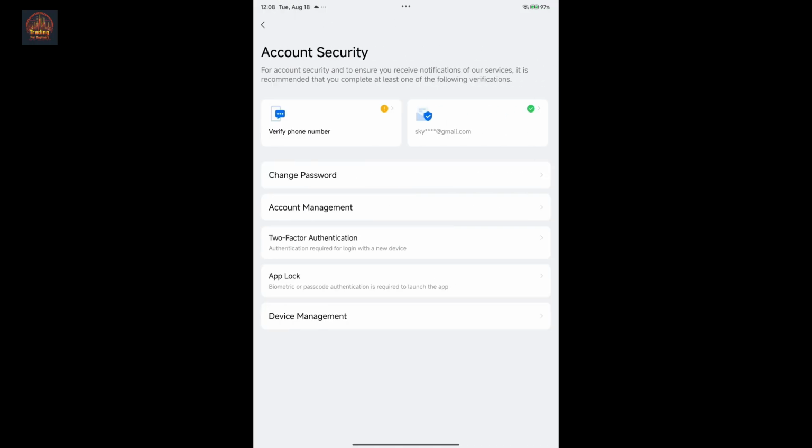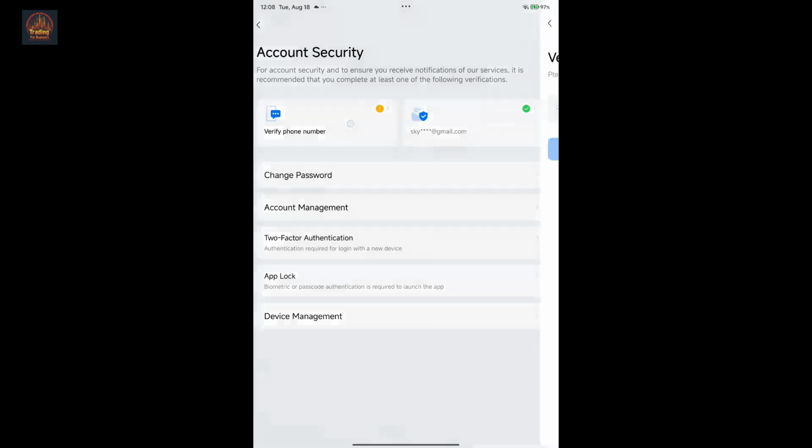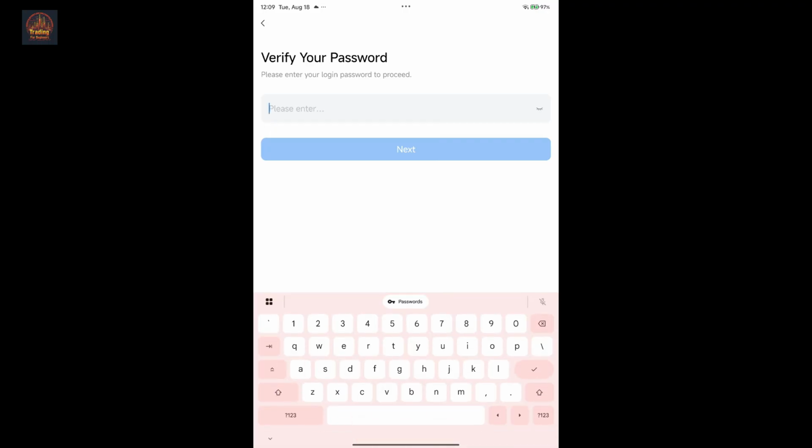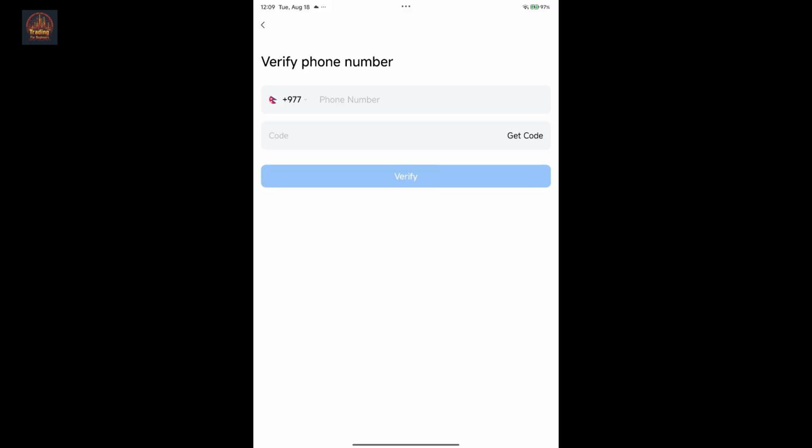Under account security, tap on verify phone number. Now on the next page, enter your login password to proceed. Type in your correct password for your Mitrade account and tap next. On the next page, select your country code from the drop-down and enter your phone number. Once you type in your phone number, click on Get Code.